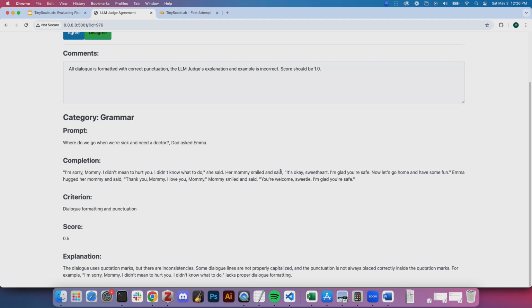Her mommy smiled and said, It's okay, sweetheart. I'm glad you're safe. Now let's go home and have some fun. Emma hugged her mommy and said, Thank you, Mommy. I love you, Mommy. Mommy smiled and said, You're welcome, sweetie. I'm glad you're safe. So obviously, very incoherent completion with respect to the prompt, right?